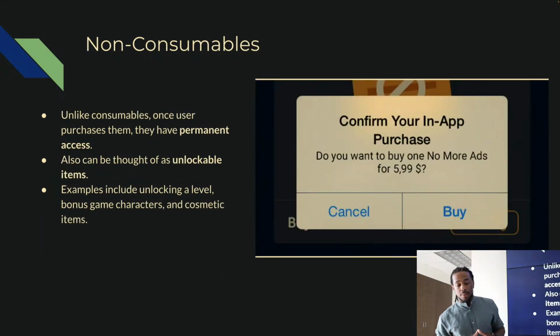The next type of in-app purchase is non-consumables. Unlike consumables, once a user purchases a non-consumable, they can no longer purchase it again. An example of this is usually unlockable items inside of an app.